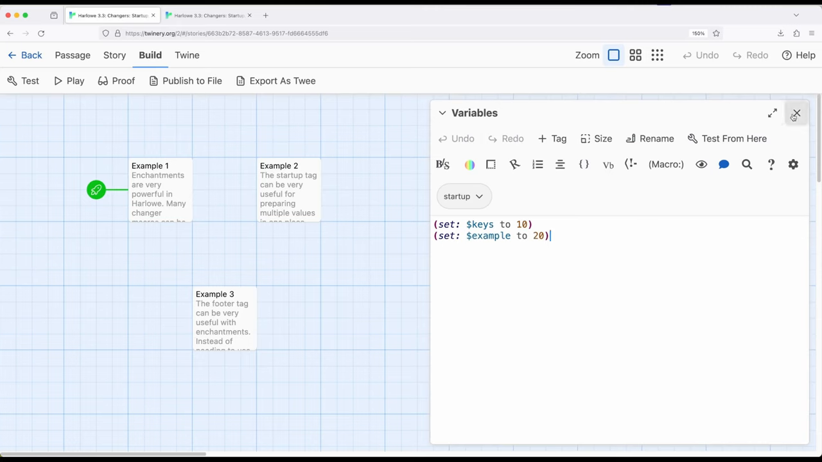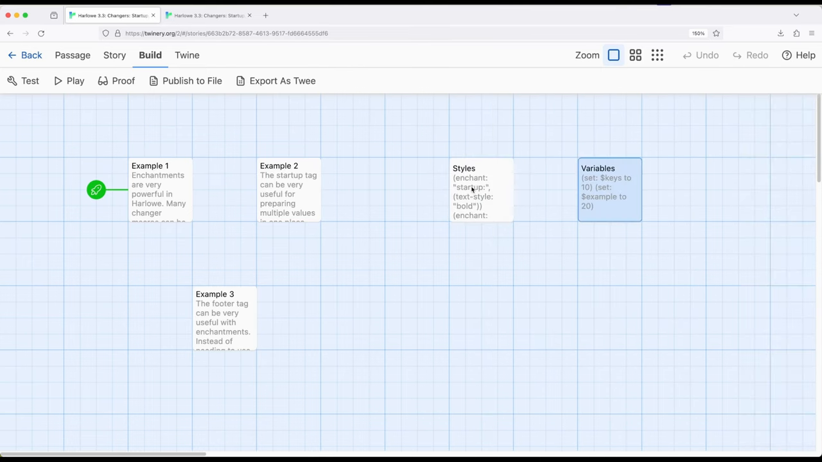So the startup tag will allow us to establish any variables, things we want to establish ahead of time, and this will be one time before the starting passage. So anything in here will be run one time at startup. Footer will be run at the end of every passage, so potentially many, many times.